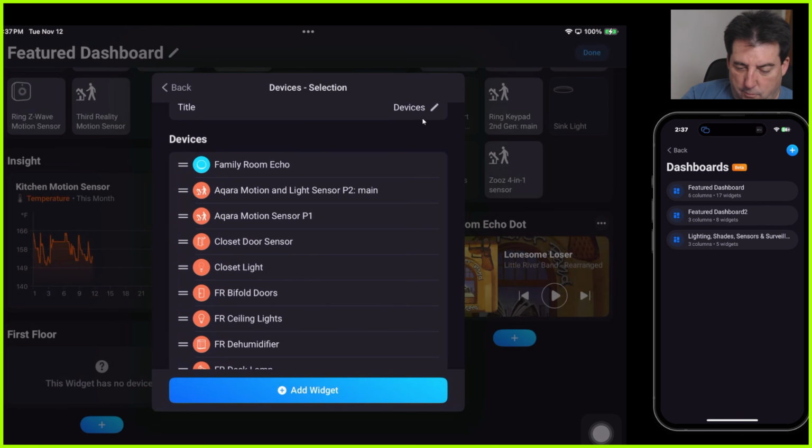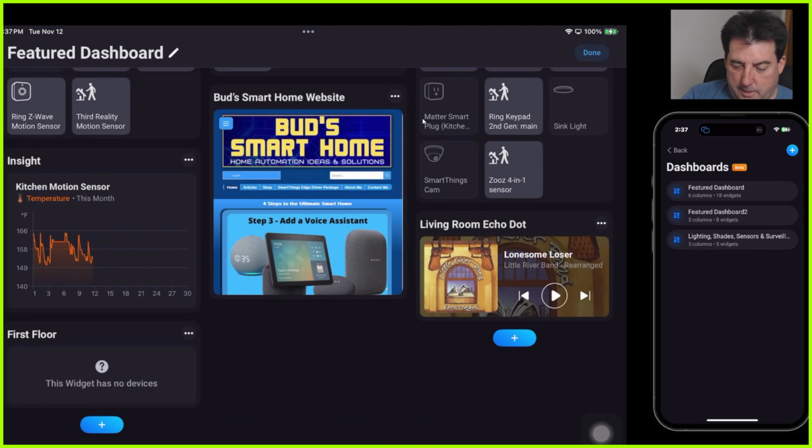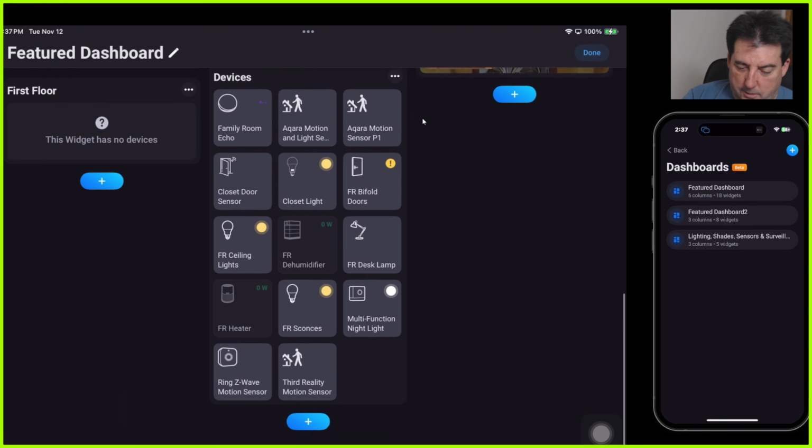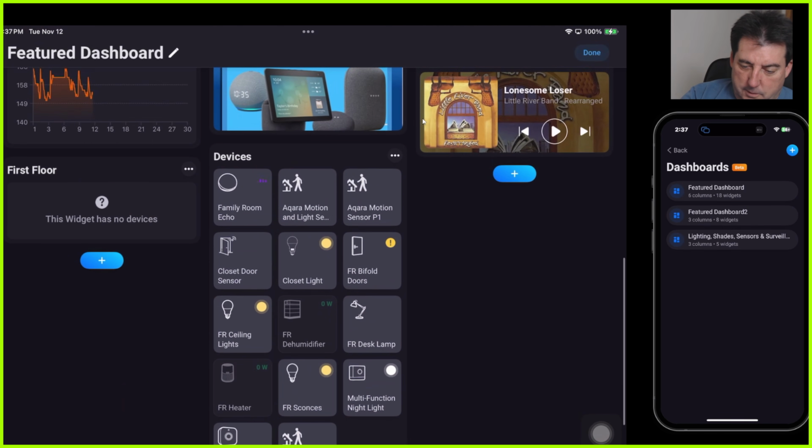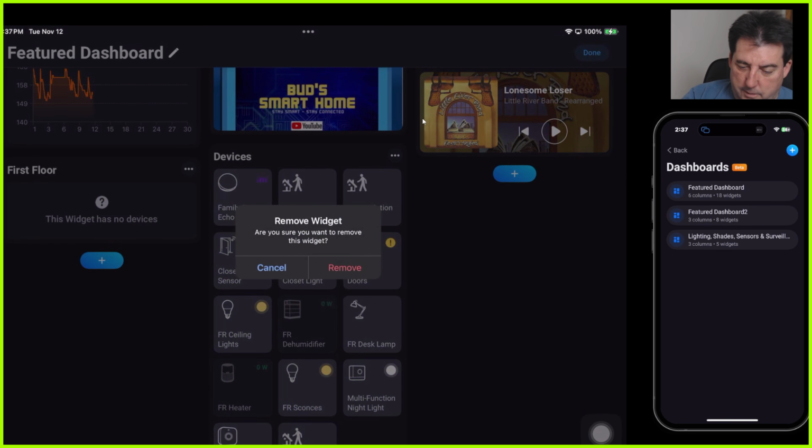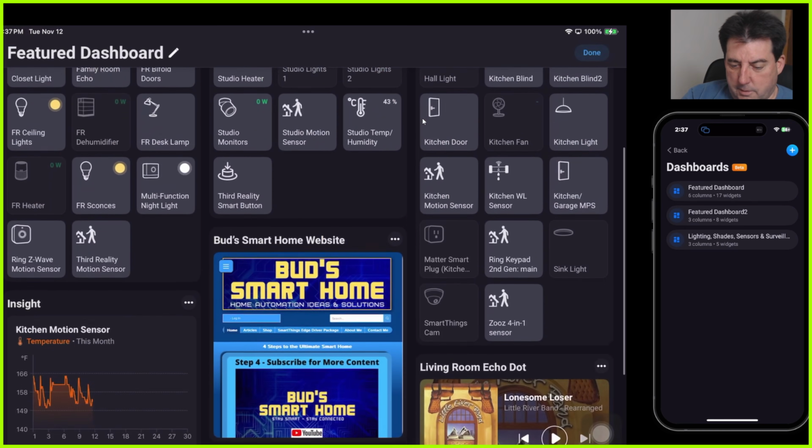So you can do that once you're happy with the order. I think it naturally orders them alphabetically, but if you don't like that, you can change the order and then just add the widget. And there you see all the devices there. So very easy to remove or add widgets.